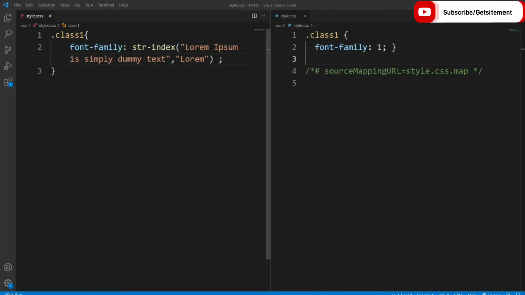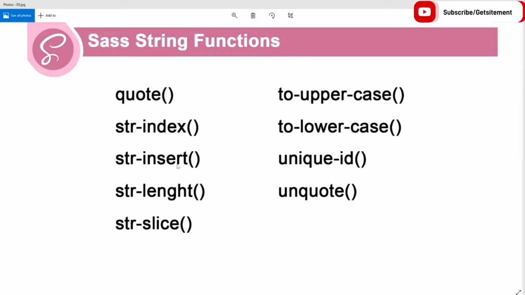So this is it for this tutorial. In our upcoming tutorial, I'm going to cover string insert function, unique id function, and string slice function. So thanks for watching this video. Stay tuned for our next tutorial.